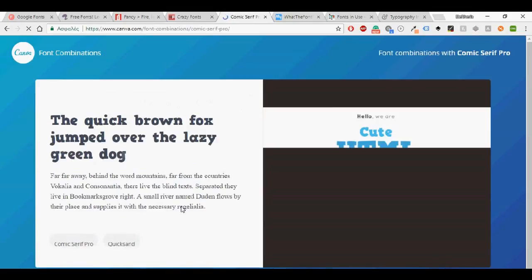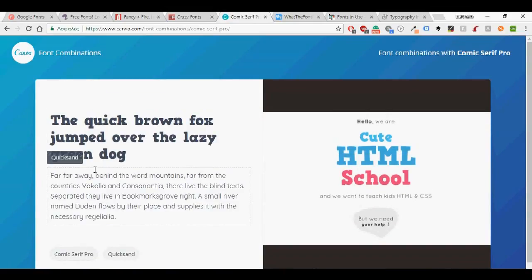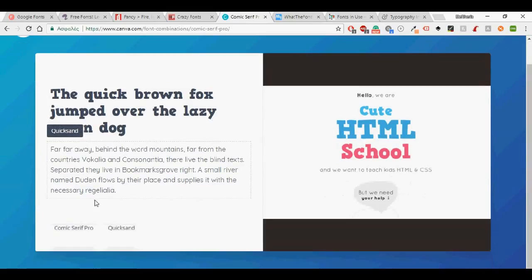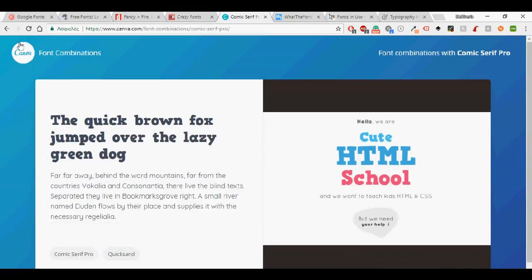And it will load for me another font that combines beautifully with Comic Serif Pro. Sometimes I think that I would like more combinations here and not only one, but it's useful in that way too.